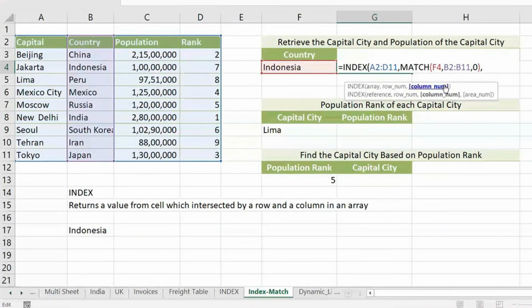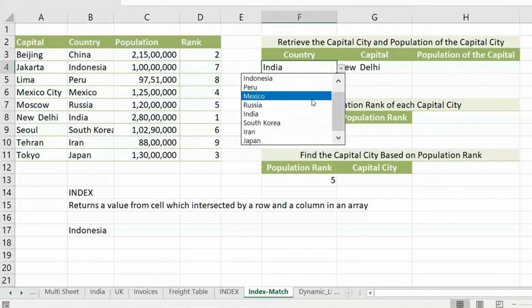Column number tells INDEX which column data it has to retrieve. Here, very simple. If you want to get capital, I'll write 1. If you want to get country, I'll write 2. If you want to get population, I'll write 3. But you have to count from the beginning here. If you want to bring population, I can say 3. If you want to bring capital, I'll just write 1 here. That's it. We just need 3 inputs. First is the table. Second is matching your searching value. Then what column you want to bring. I'll repeat one more time. Don't worry.